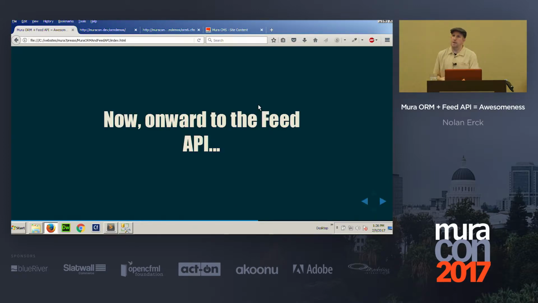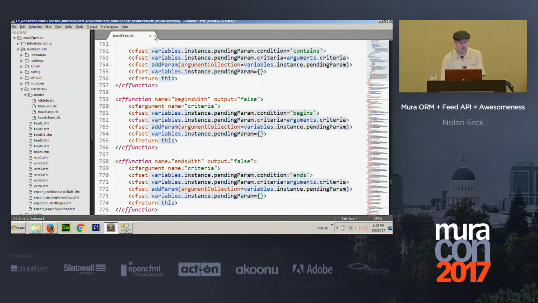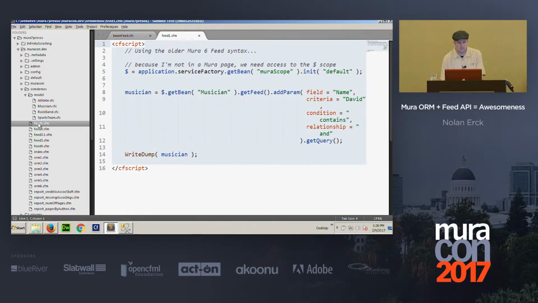All right, so the Feed API, sort of a related thing that they added on to Mura 7 to make doing other SQL query things a little bit easier. Let's take a look at some of the Mura 6 syntaxes for getting feeds to work in your app. So here's a slightly older Mura 6 version of how I might want to return particular records out of a bean in my app. I can say get bean musician. I can say go get me a feed. So the concept of feeds themselves is not new to Mura 7, but this is how you would grab a particular record out of the database before.